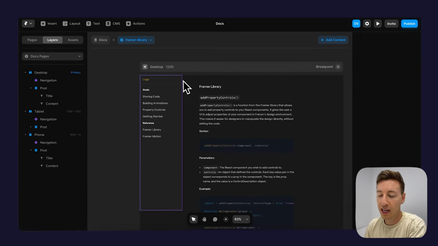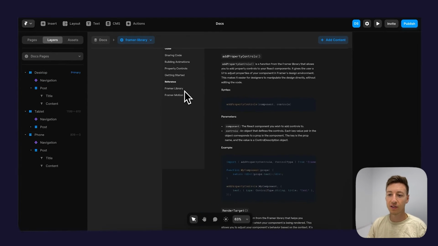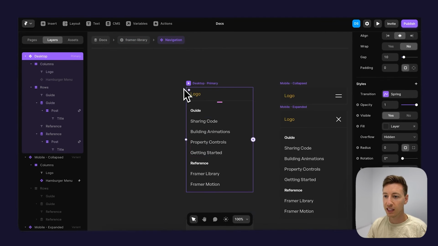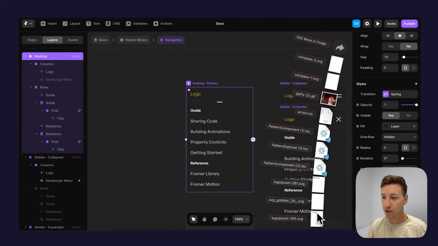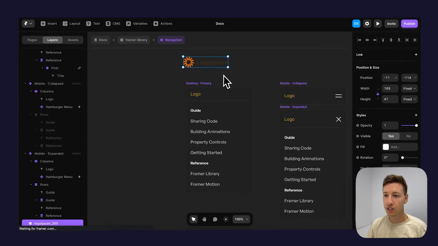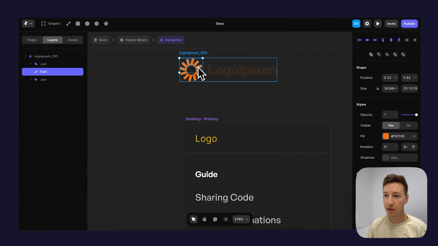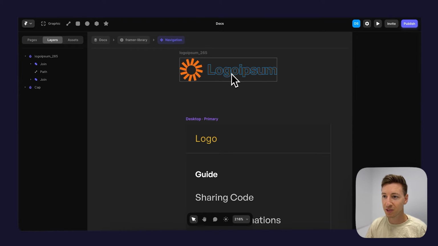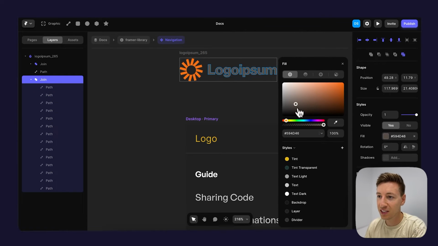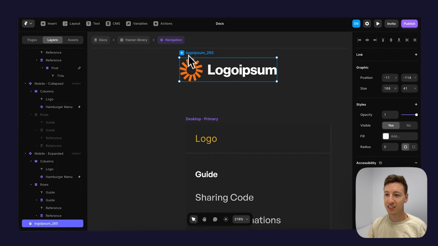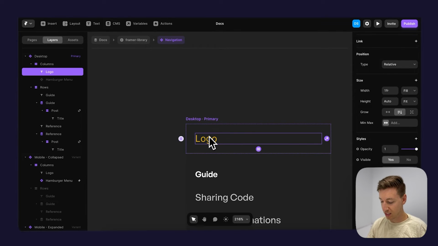In the future, we're going to add in our search and all that good stuff. But for now, at least we have that. And if you have a logo, feel free to drop that in here as well. I have this little logo I got from Logo Ipsum. So if you have something like that, go ahead, drop it in here. Let me just copy and paste this into here real quick.